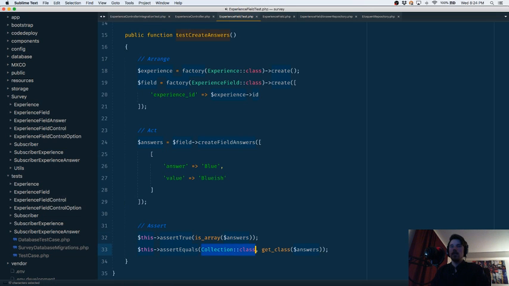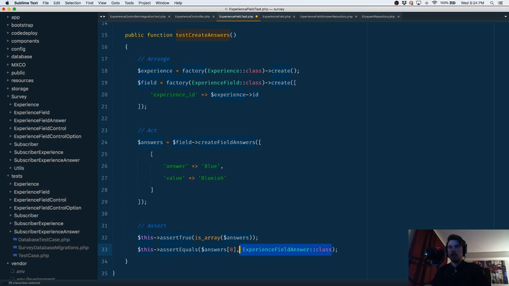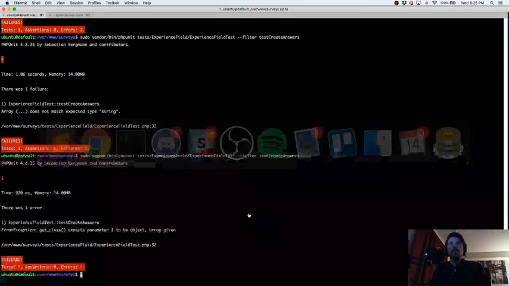And then if I say the first answers, and then I say at index 0, so the first answer should be an instance of experience field answer. And I did that backwards. The expected always goes first. The actual value goes second. So let's try that.